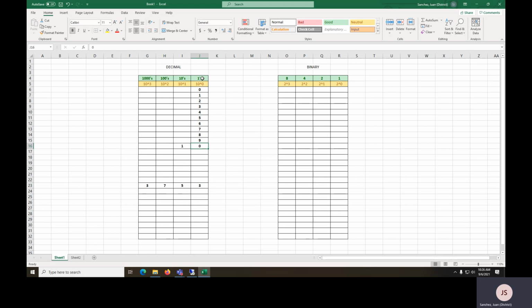Now, in mathematical representation, if it's a base 10 number, decimal, which is base 10, this column will be 10 to the 0. This will be 10 to the 1, 10 to the 2, 10 to the 3. 10 to the 2 is 10 times 10, 100. 10 to the 3 is 10 times 10 times 10, which is 1,000, right?